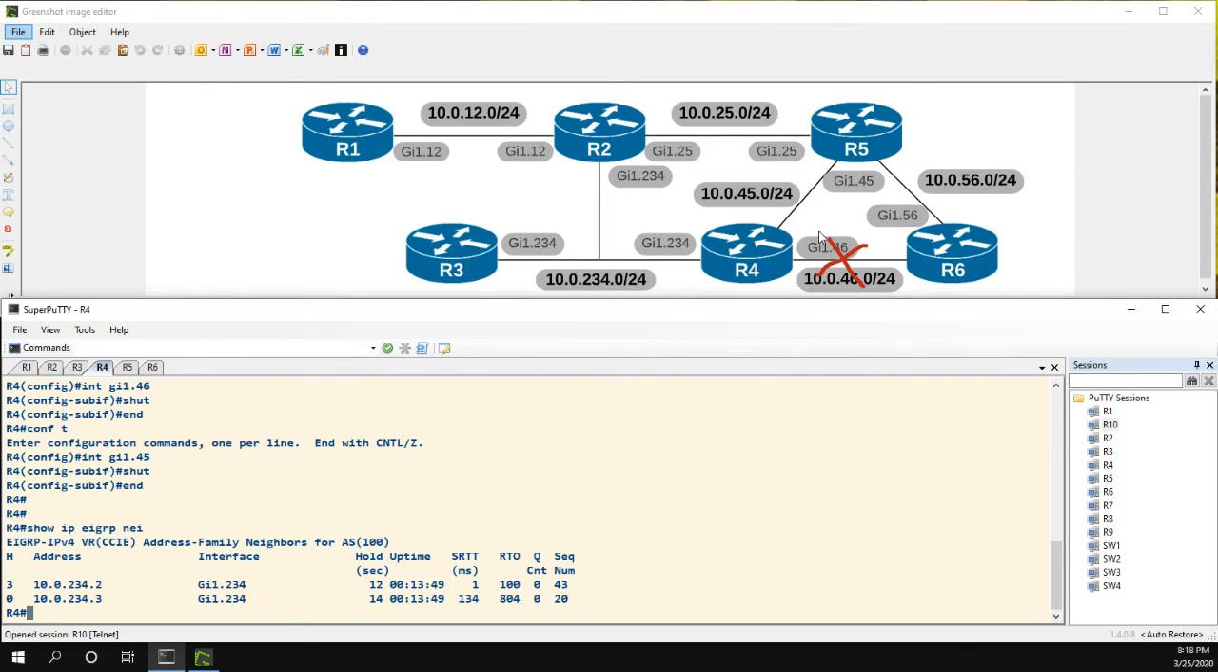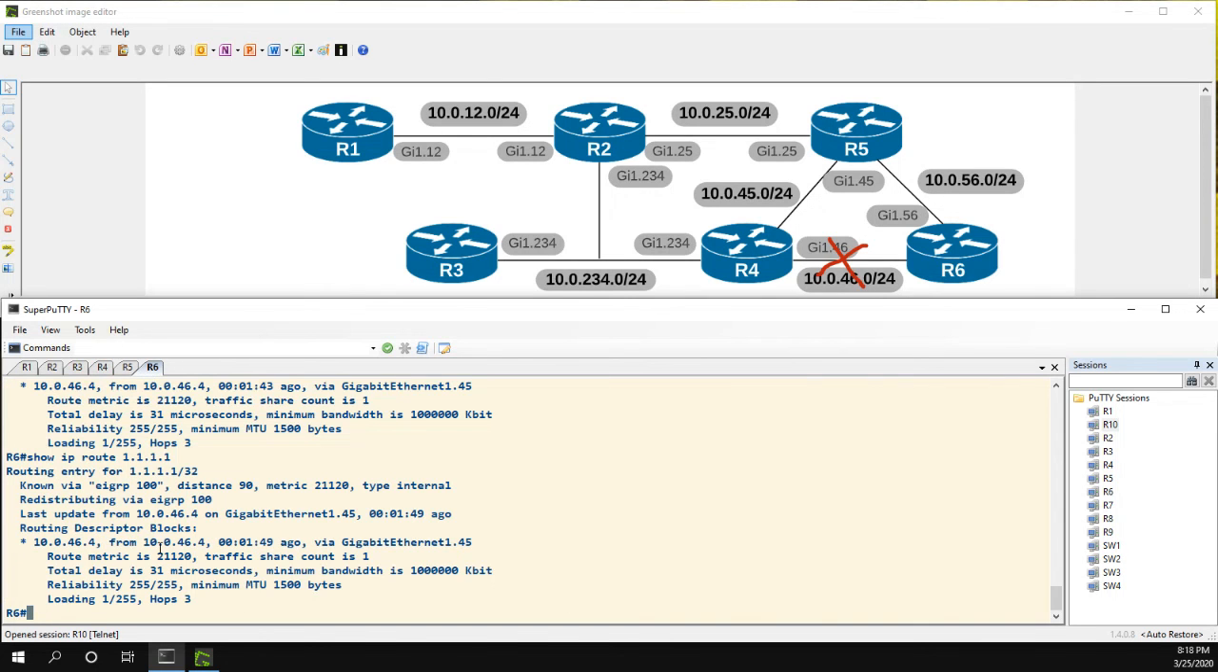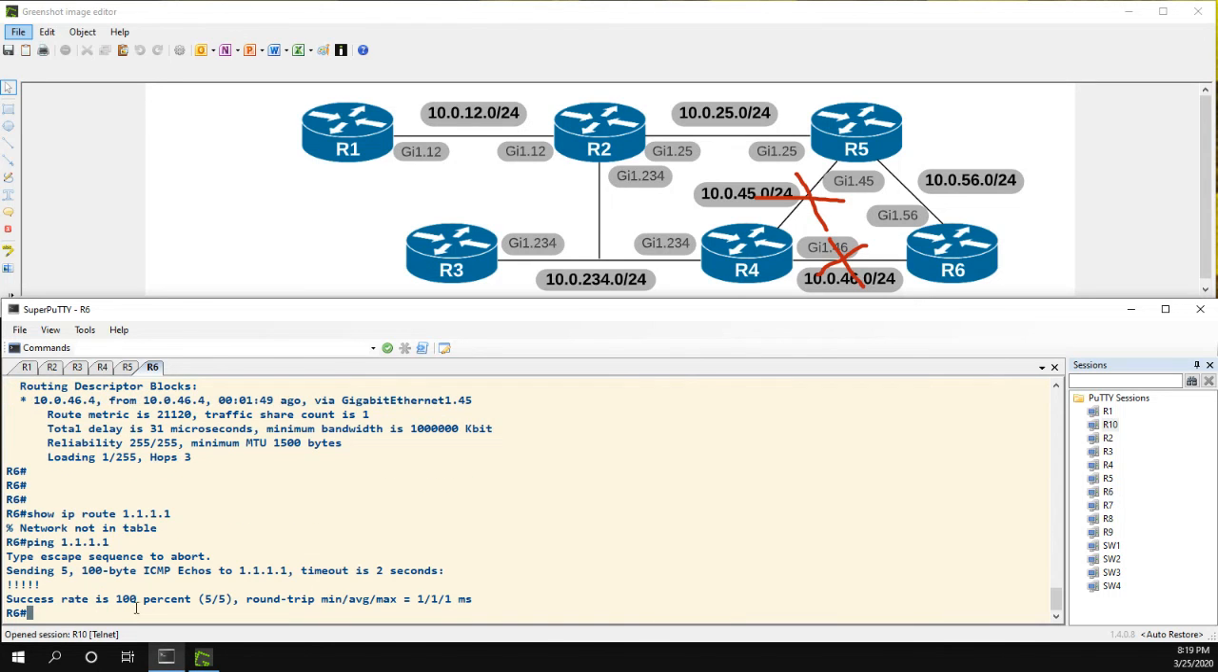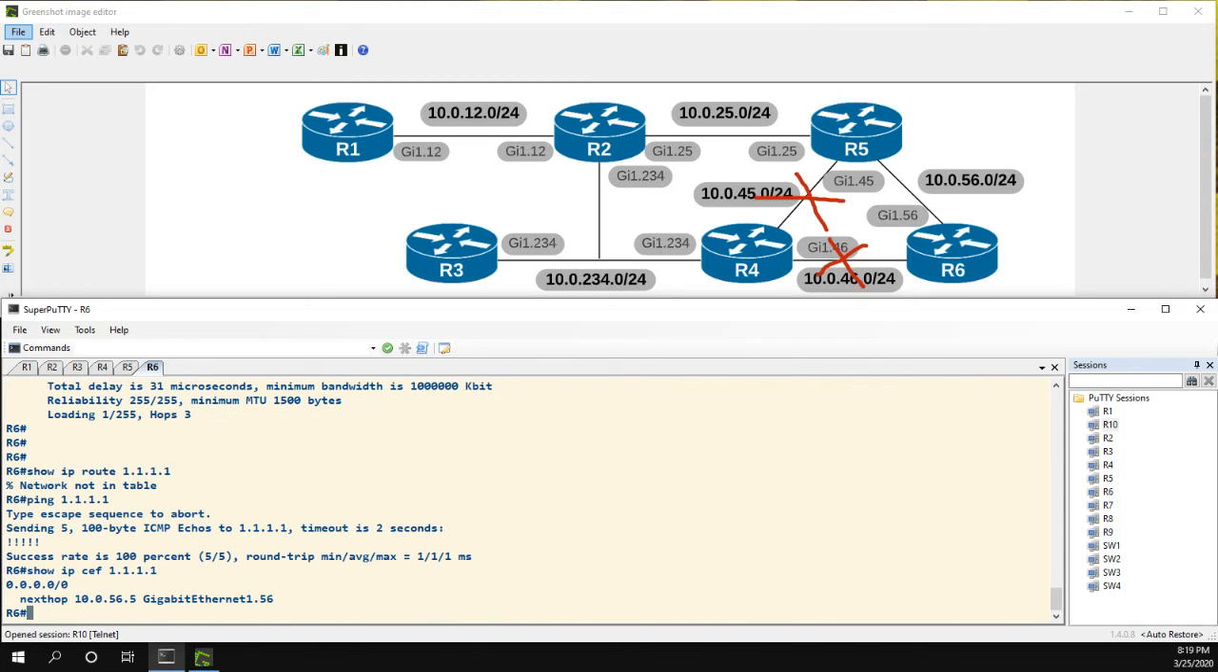Okay. So what happened was I had the link between R4 and R5 still working, so the route was still coming down and being advertised. So let's go ahead to R6 and... Okay, so let me just make an X over there on the map too. All right. So now we can see that we lost the route to R1, but that's okay because we could still reach R1 through the default route. Perfect. In the CEF table, we're using the default route.